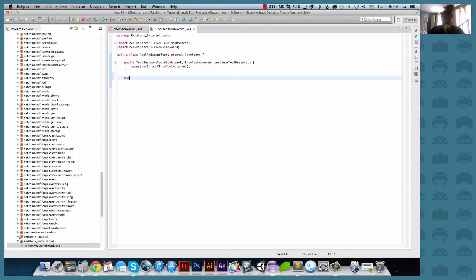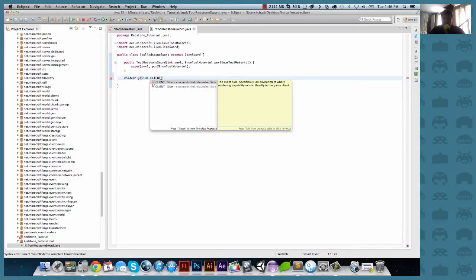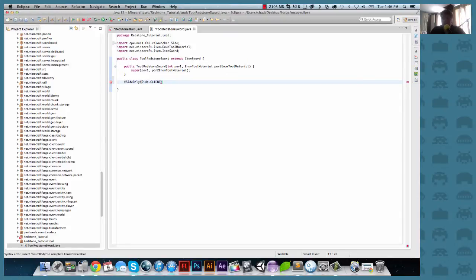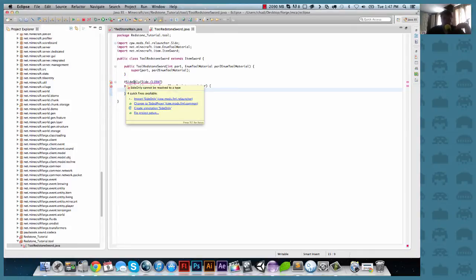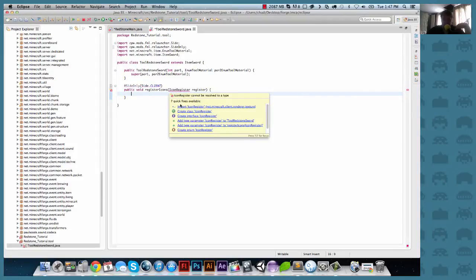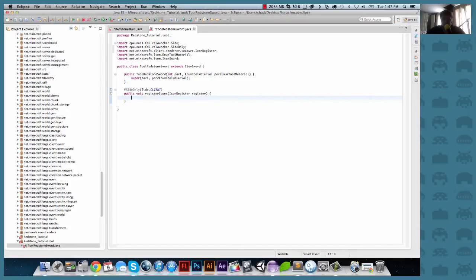So we're going to type @SideOnly, parentheses Side.CLIENT. Alrighty. And then we need to go down below that and go public void registerIcons, IconRegister, and then a name for it. We're just going to call it register to make it simple, and then open it up. There we go. Now we're going to have a few errors. We're going to fix these right away. Import SideOnly, import IconRegister. There we go. All the errors are cleaned up.